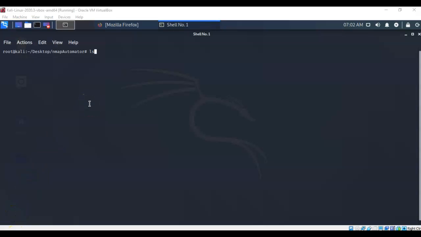Next, we can show the contents of the directory for Nmap Automator just by typing ls at the prompt. We hit enter. And you'll notice that I have two items inside of my folder. Now, your directory will only have one item, and that should be the nmapAutomator.sh file. I currently have another directory for a previous scan that I conducted using the Nmap Automator.